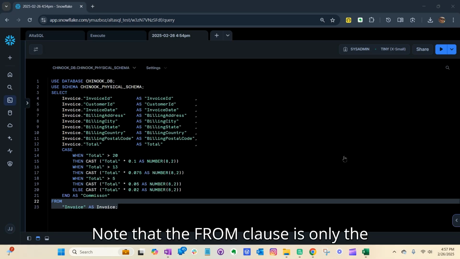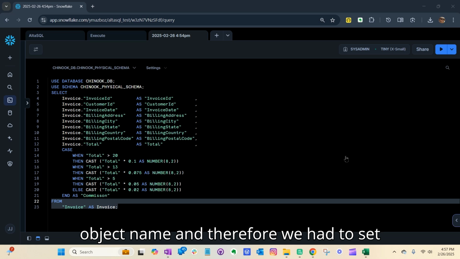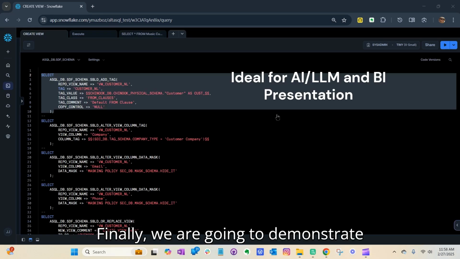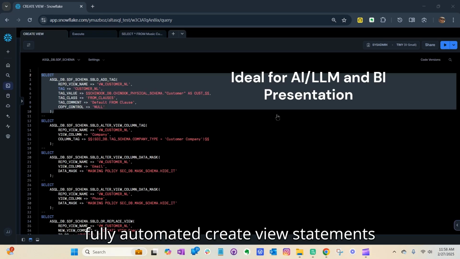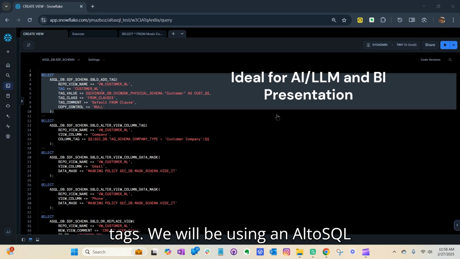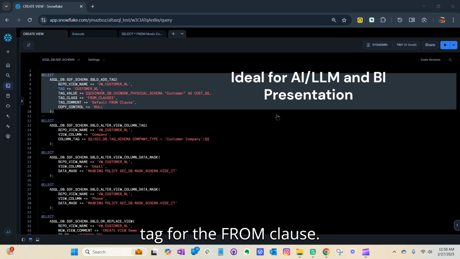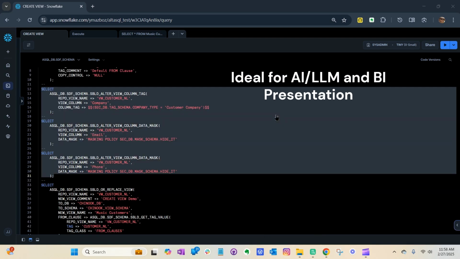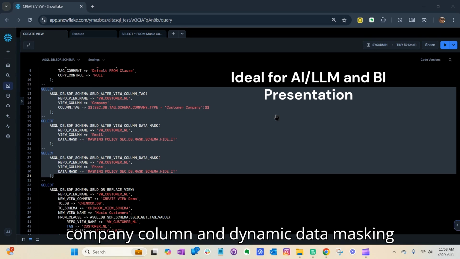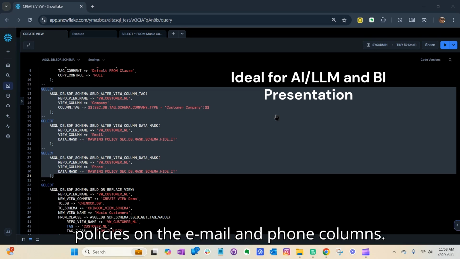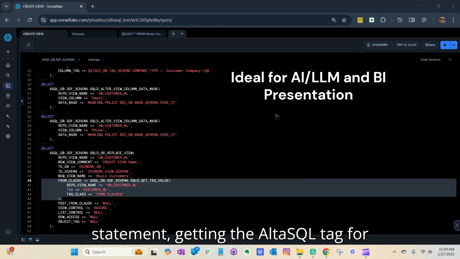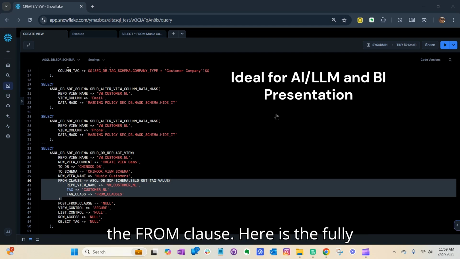Note that the from clause is only the object name, and therefore we had to set the database and schema. Finally, we are going to demonstrate fully automated create view statements with comments, data masking, and column tags. We will be using an AltaSQL tag for the from clause. We added a Snowflake column tag on the company column and dynamic data masking policies on the email and phone columns. Finally, we generated the create view statement, getting the AltaSQL tag for the from clause.